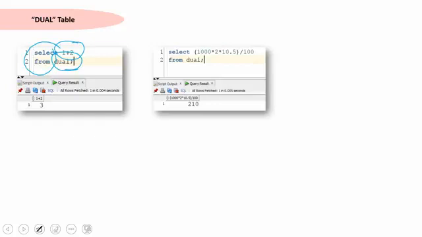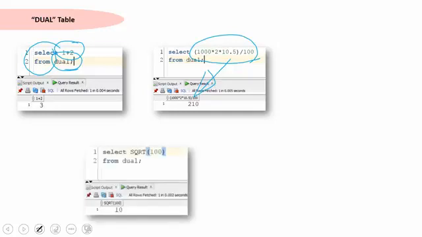So here is another use case. I'm just computing the simple interest, so P N R by 100. To compute this type of information, you don't have to select from any other table. You can just select from the dual table, and just the computed result will be printed. Here is another use case. I'm using the dual table to find the square root of 100, using the sqrt function.